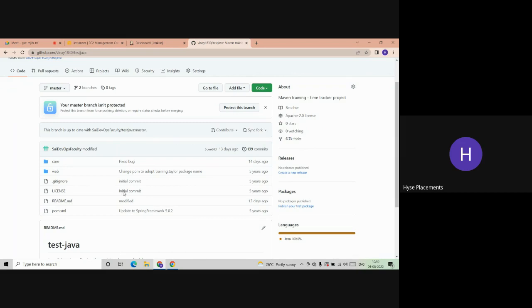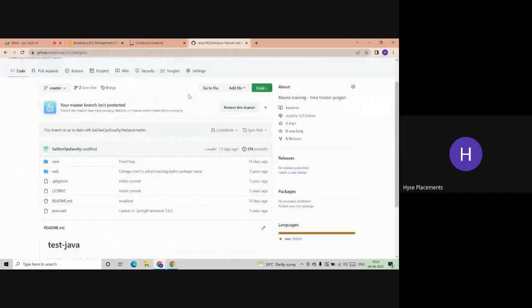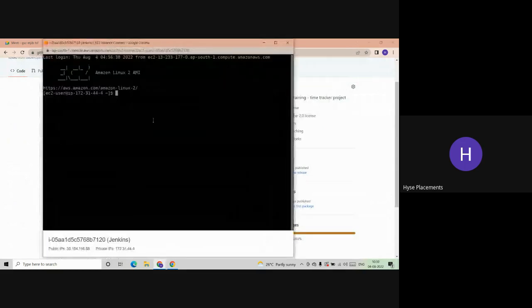So here my code is available. The developer has completed their work and it is pushed to the central repository, GitHub. Now, with Maven, how can we perform the build? This is our EC2 instance.